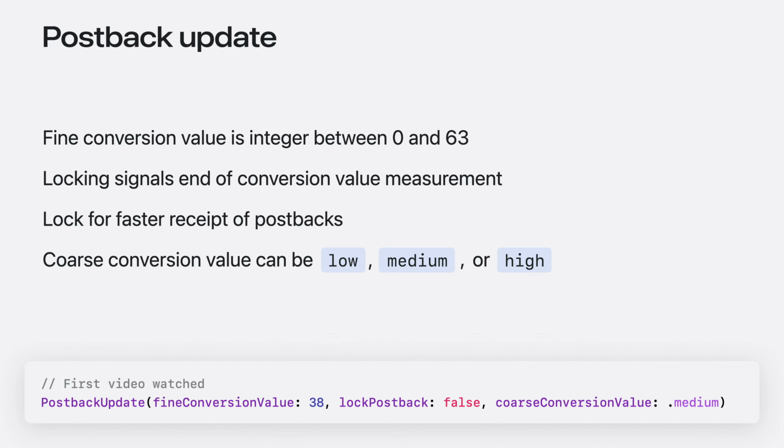I consider this a higher value event, and so I update the fine conversion value to 38. The value of the user watching a video is not high enough for me to lock the postback, and so that argument is false. And if my fine value cannot make it through due to crowd anonymity, I set my coarse conversion value to be medium as a fallback measurement.